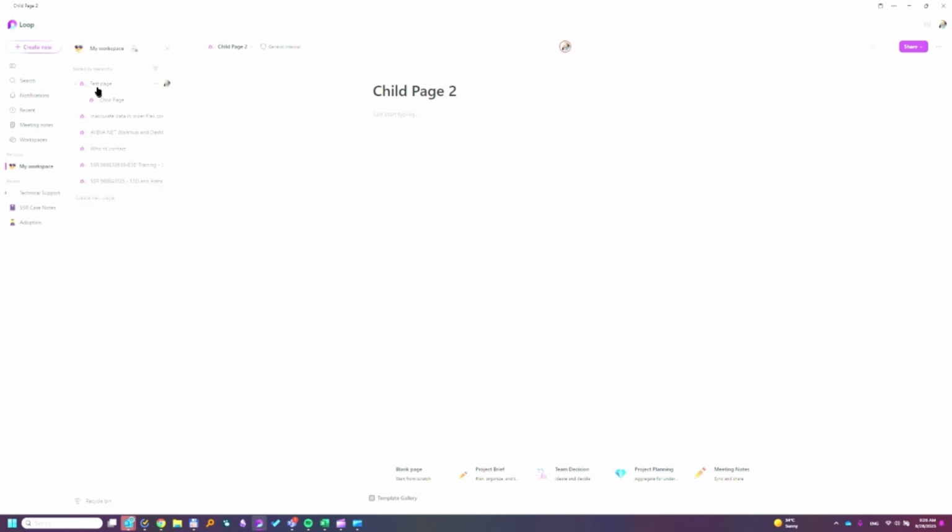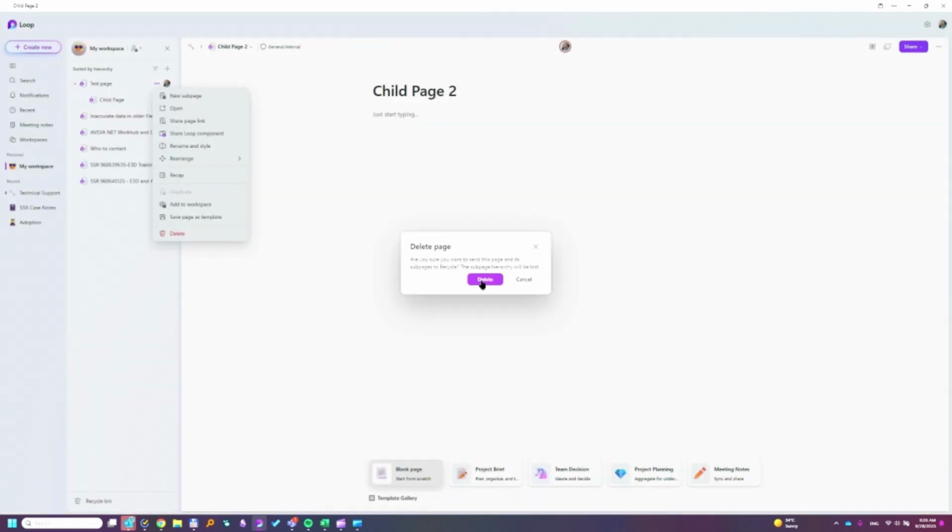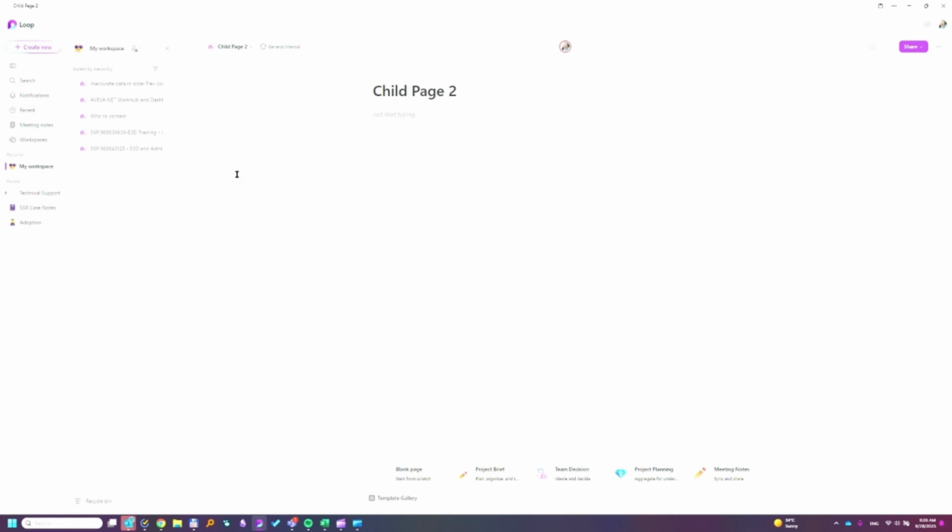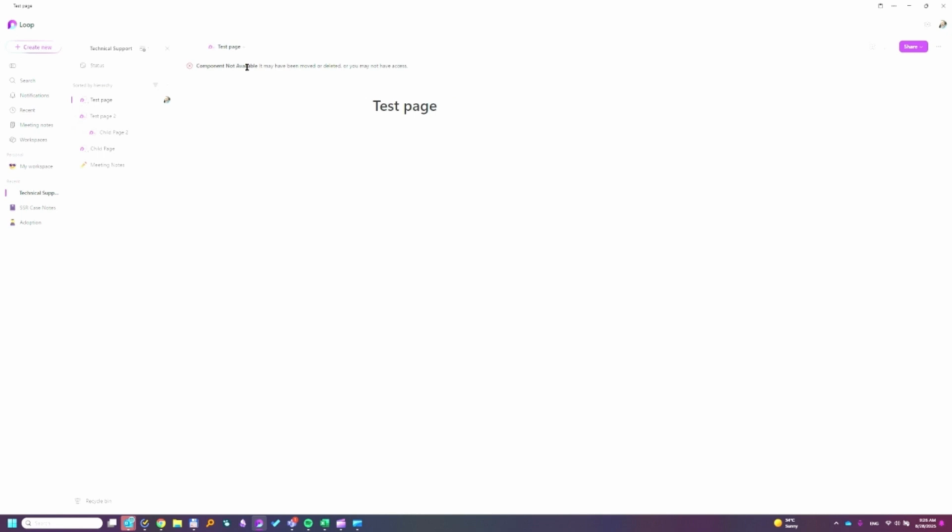I want to delete these pages. So if I come here, I'm deleting this page. It's gone with the child page. If I go to technical support, the page with the link is still there. If I click on it, you see it says component not available, may have been removed, deleted, or you might not have access. I think with a refresh, this will disappear. The same thing applies to this.